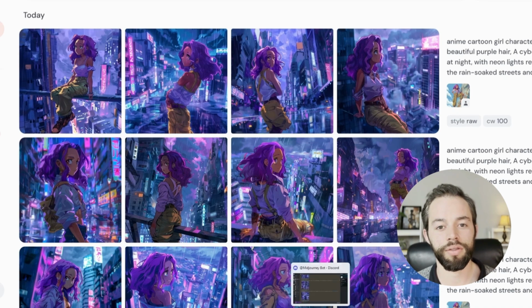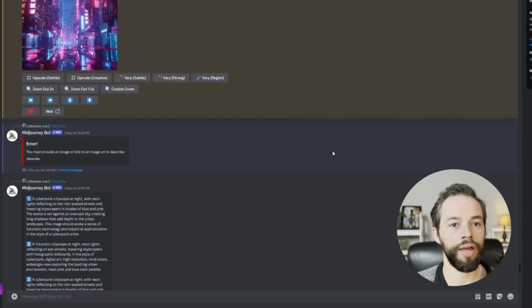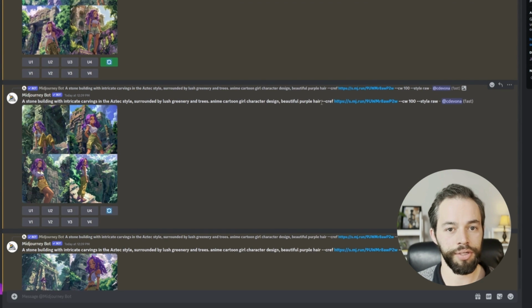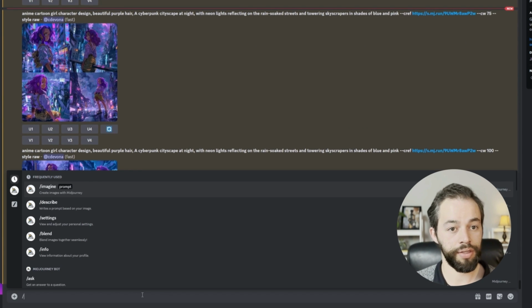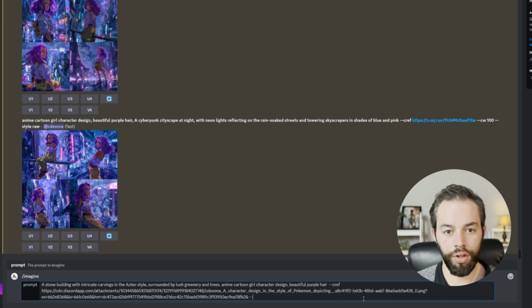To do this, head back over to Midjourney, and to make it easy on ourselves, I'm gonna go ahead and grab our initial prompt here from the Aztec Ruins. So let's go ahead and copy that. And so we're just gonna repaste that prompt into our Imagine here. So we have our initial Aztec Ruins prompt. Now, we're gonna do the same thing as before by adding our CREF image along with the CW of, I'm gonna just go with 75 and 100.